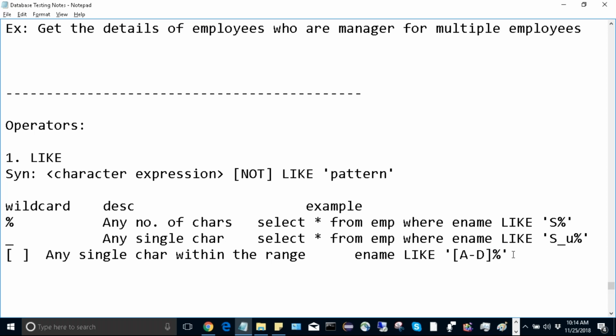So list out all those employee details whose name starts with A or B or C or D. So that is the equivalent query in English. Okay. So the negation of this, you simply use the caret symbol. That would be negation. Okay, the flower bracket is not necessary. So this would indicate any single character not in the range.